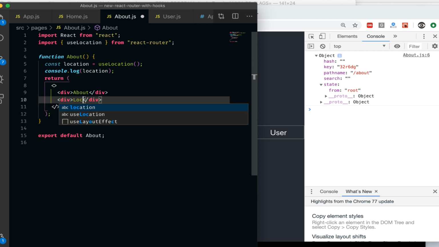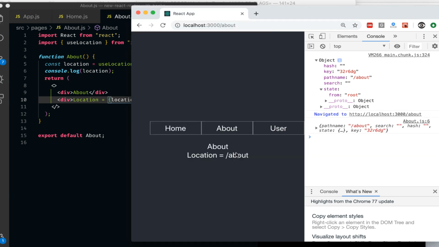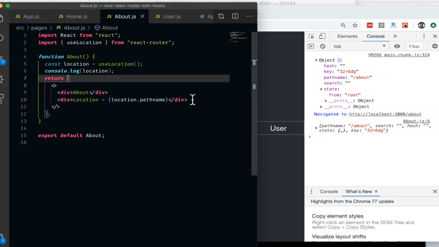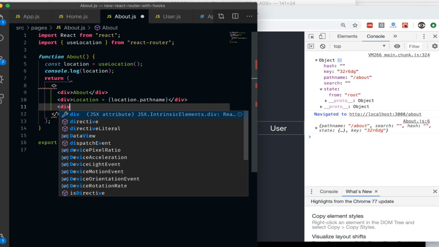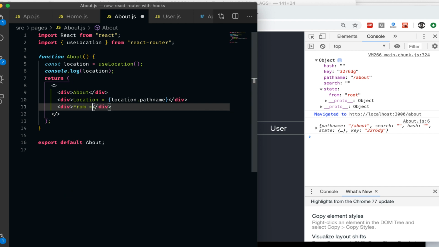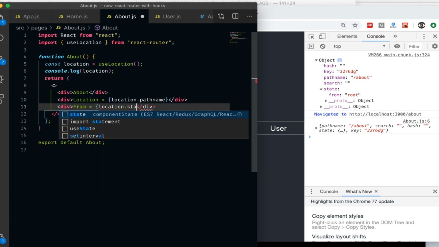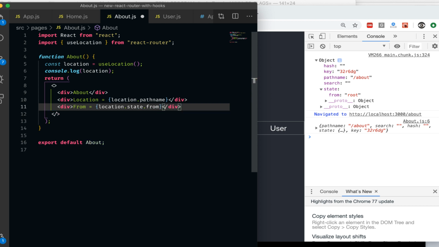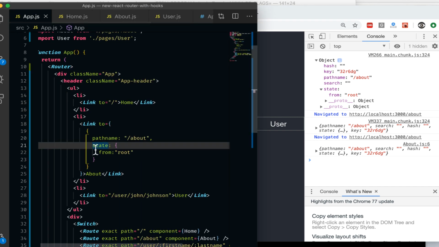Div location is equal to... remember, the location is a pathname, right? So all I have to do is location.pathname. And here I have location is /about. The second thing I want to display is the state. So I can say div from equal to location.state. Okay, so I have from equal to root, whichever I passed from outside here.